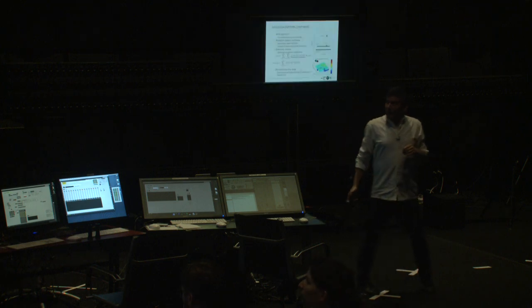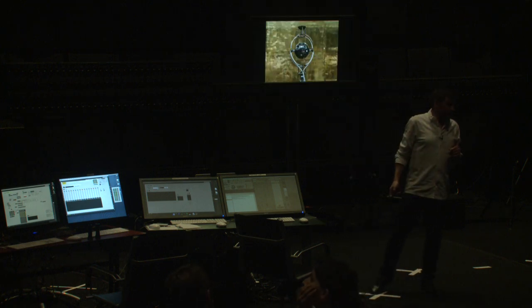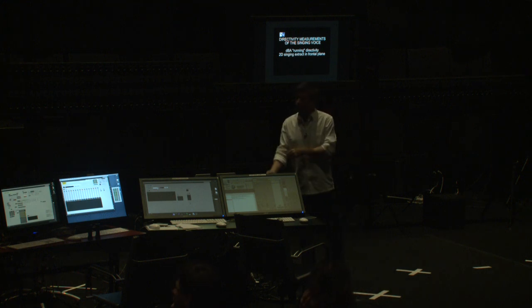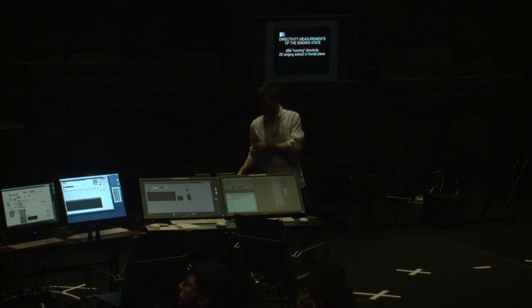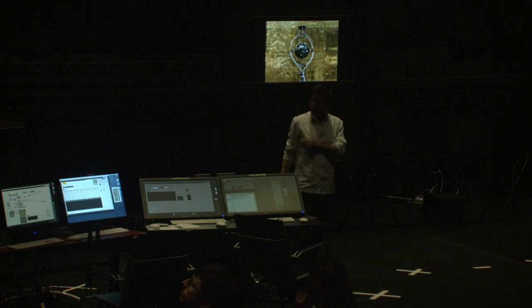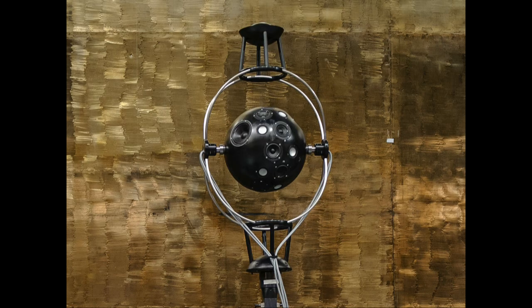Anyway. What are those speakers used for normally? You can use them for measurements. Oh, come on. So I'll show you in a second. That's a measurement speaker where you measure room impulse responses with directivity. But I'll come to this in a second.